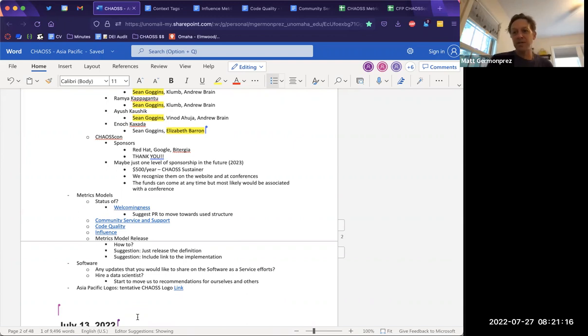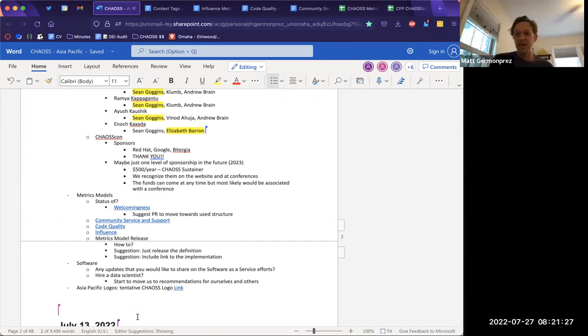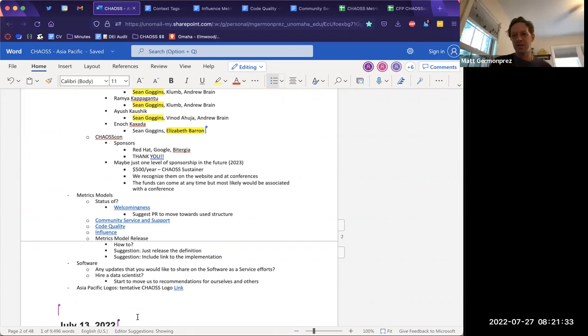We can recognize them on the website. We can recognize them at ChaosCon. Or somebody could just give $500, not even for ChaosCon. They just want to be a Chaos sustainer. See what I'm saying? It's less of a point-in-time kind of thing, and it's just a way to recognize people and organizations throughout the year that support Chaos.